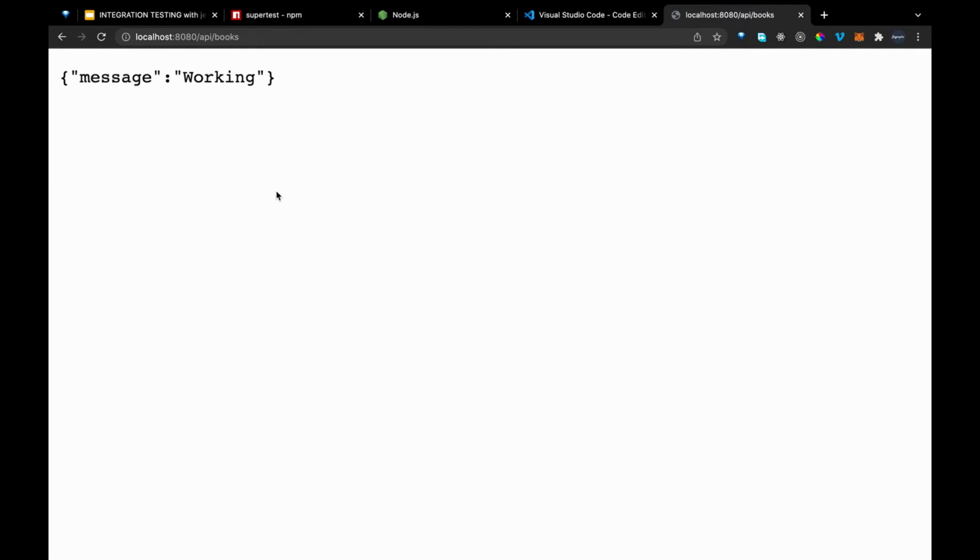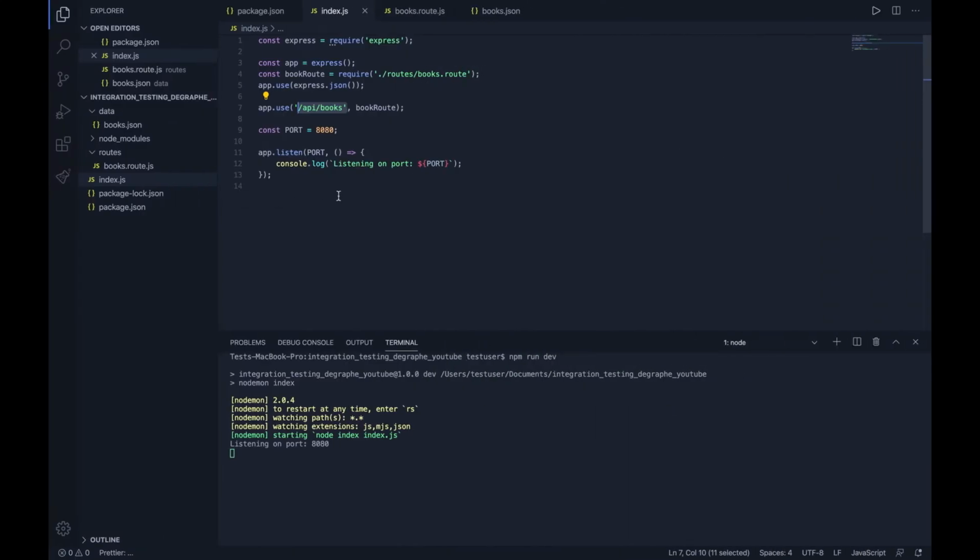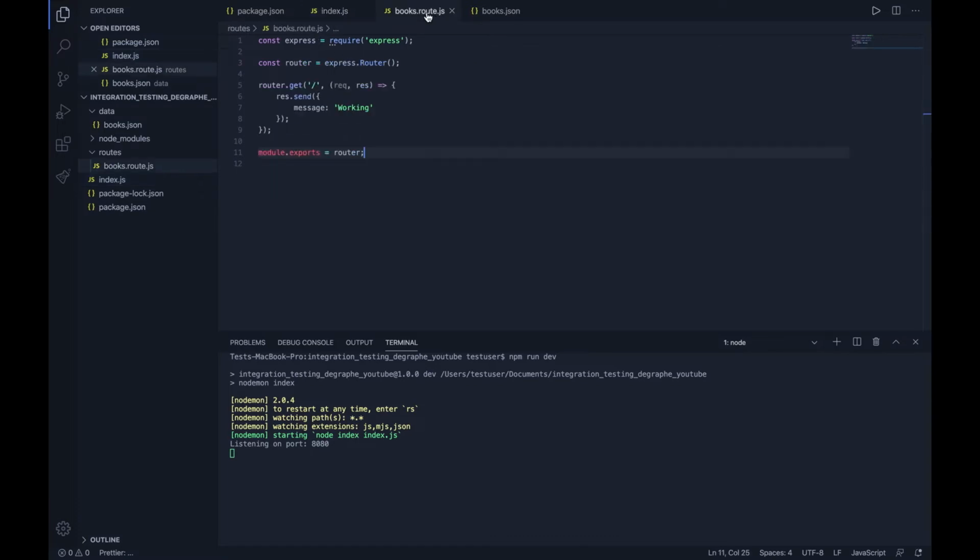Awesome. So we haven't really gotten to testing yet. Let us start trying to do that. Basically, we're not going to use this route. I just wrote this route to illustrate that the server is working properly.